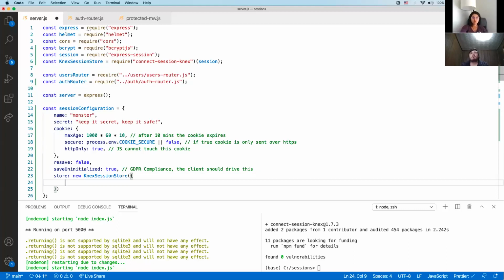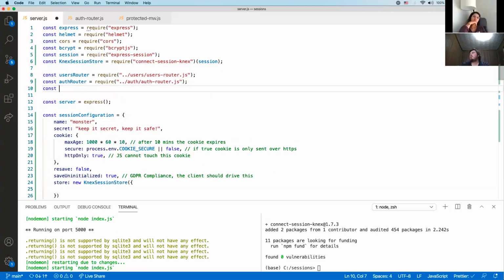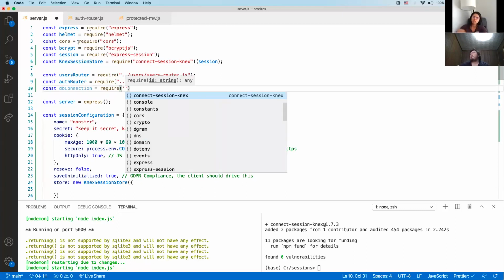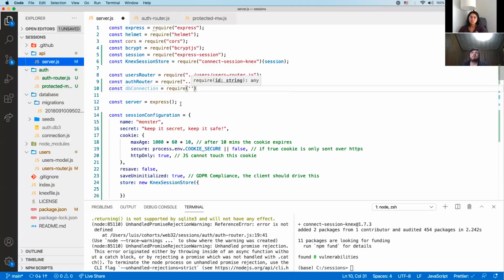So what does it need to know? Well, it needs to know, can you give me a connection to the database? Turns out that we do have that. So we could come in here and say const dbConnection, it's going to be equal to require. What's the file that we normally have? Like if we were looking for the file here, what's the file that we normally have that describes a way to connect to the database that we can then use to talk to the database directly?